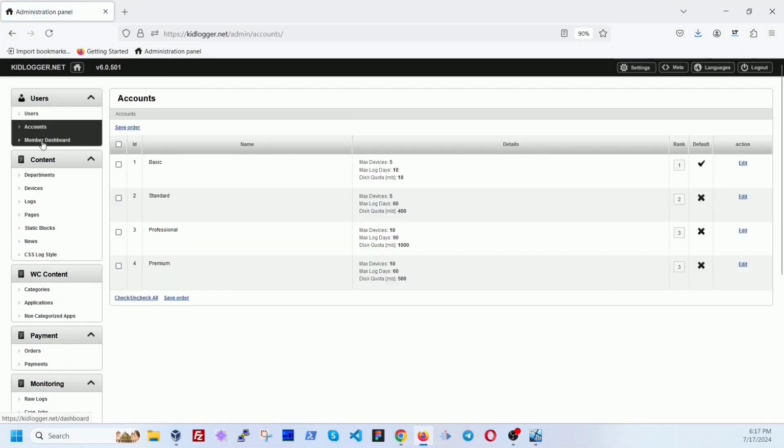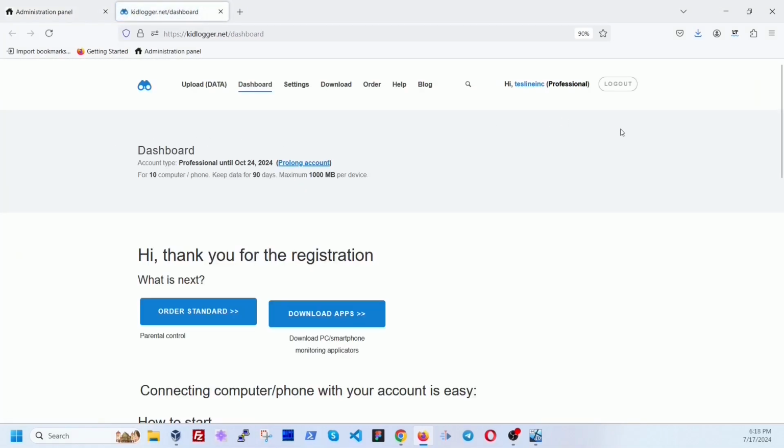Here we can see accounts. There are 4 accounts: Basic, Standard, Professional, and Premium. All these accounts have different features, for example, the maximum number of devices, a different value of max logged days, and different disk quotas. Here we can switch to a member dashboard because every administrator can have his dashboard and connect his devices for monitoring.